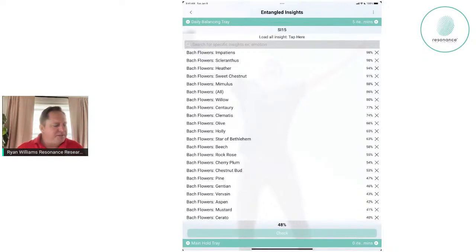Now, another prime example, another great way to get good results, is we take the specific Bach flower remedies, the ones that are high. And here with the entangled insights, we really just want to focus on the items that are high, not so much on the items that are low, because this is basically giving you a reaction score. So in other words, the higher the number, the more the probability.